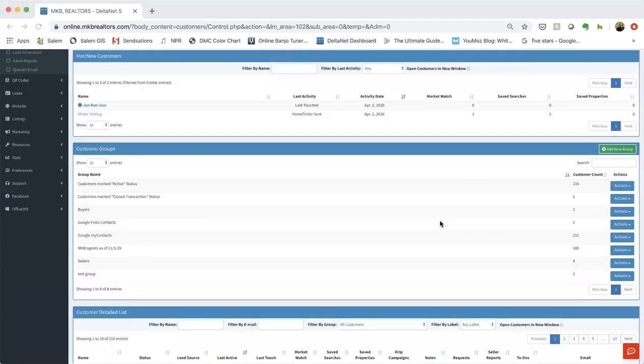Okay, so let's say I want to send a letter to that client that I just created, and I also want to send the letter to all of my potential sellers that I've got in here. So what I'm going to do is click Actions, which is right next to the sellers group, which I added my client to. Click Actions, and I'm going to say Labels.